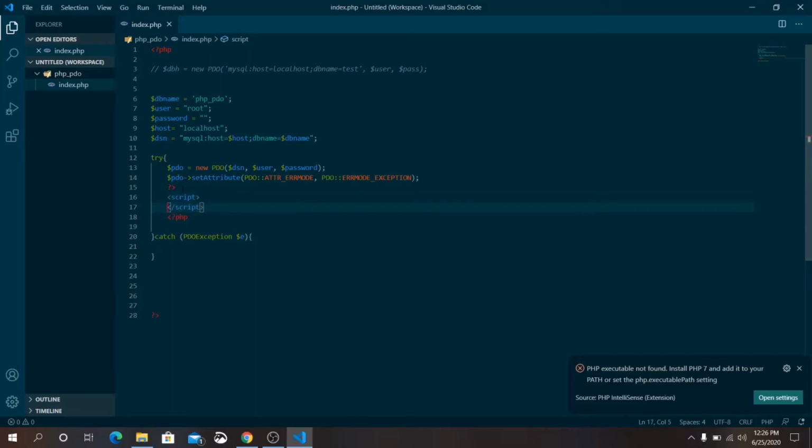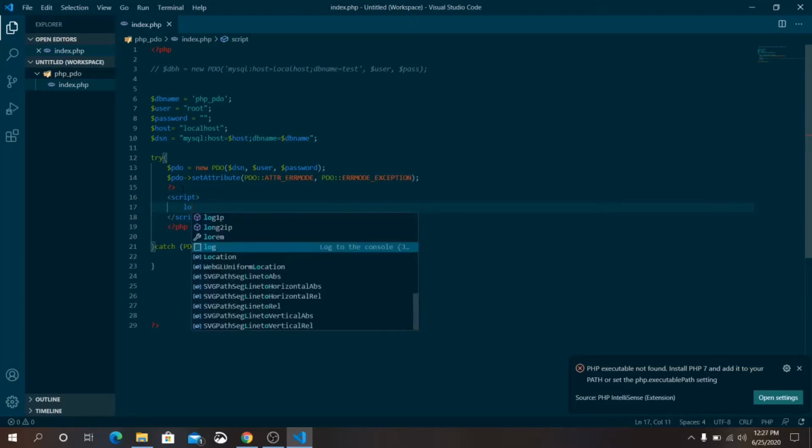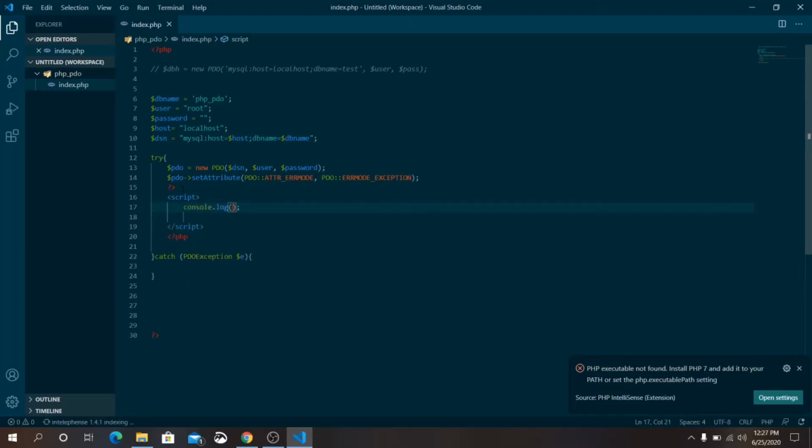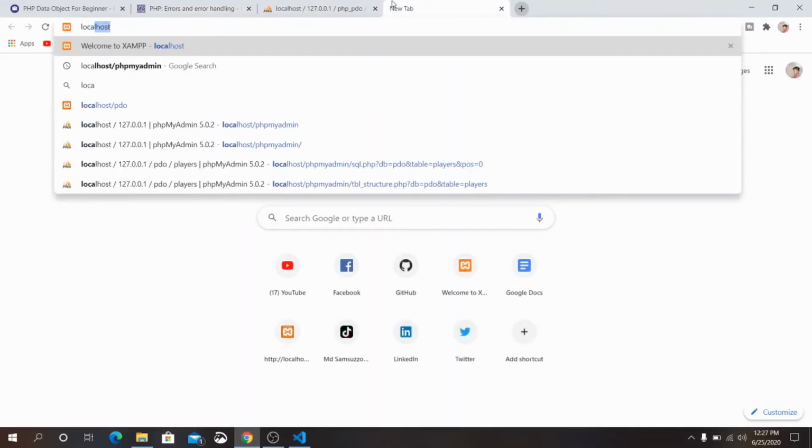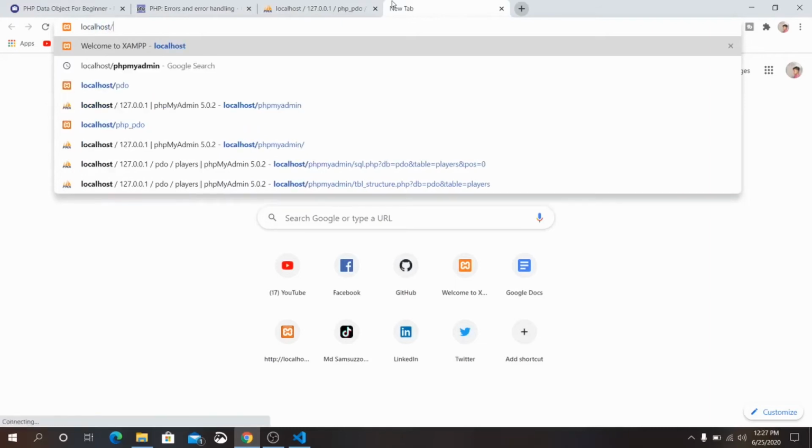Script tag, db connected, db connected. Okay, let's open your browser, localhost/php_PDO. Let's see what does it mean. Right click, inspect element, go to the console, you see database is connected.